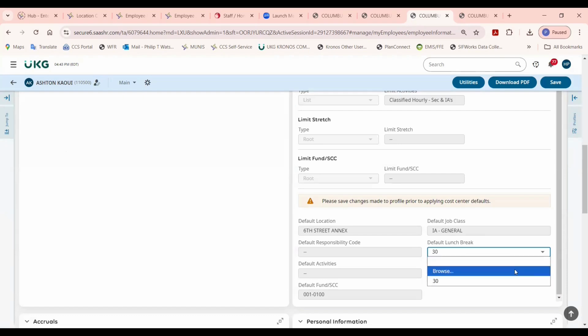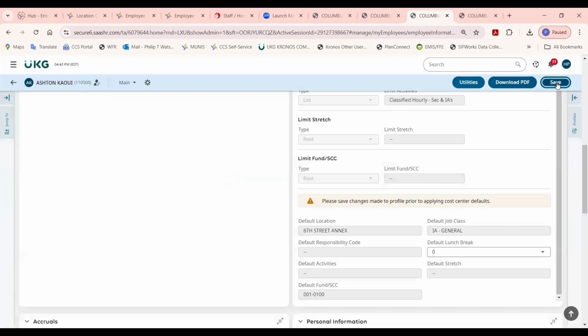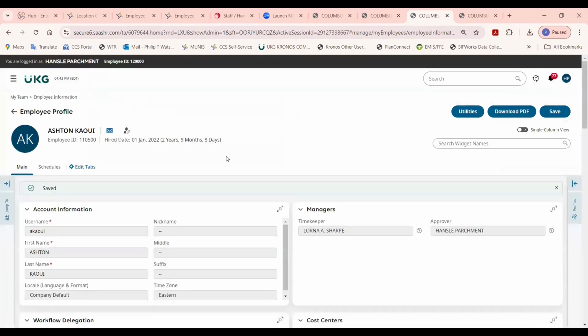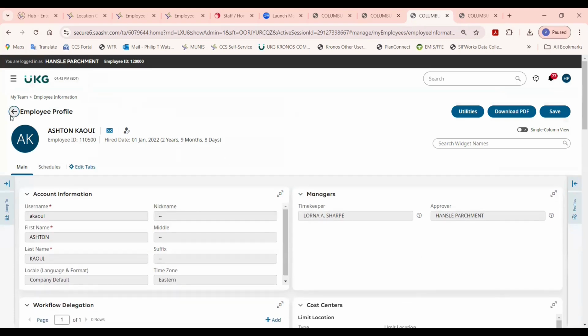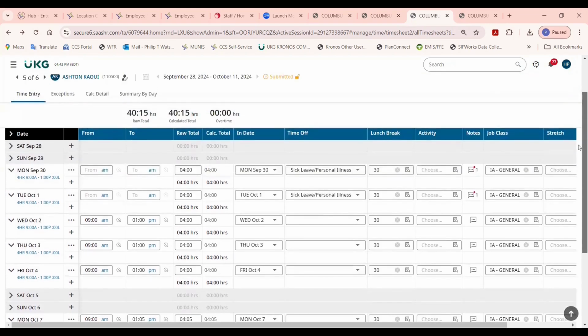So I can change that from 30 to 0, click save. And now their schedule in Kronos will be updated, and that will affect how their absence is brought in from Red Rover. So future absences for a full day will be brought in with the correct amount of hours, 4 hours for each day.